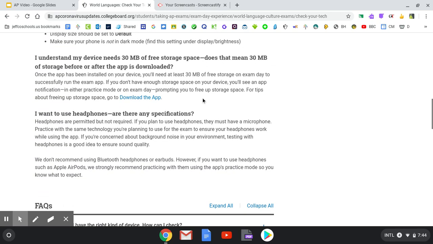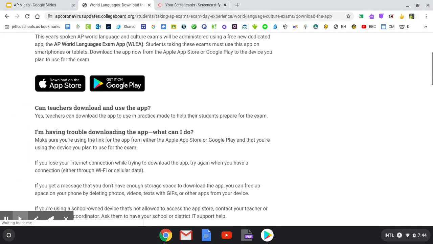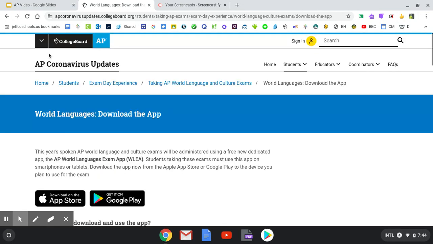Here's the thing about the 30 megabytes. Once the app is installed, you need 30 megabytes free storage. If you don't have enough storage space on your device, it will tell you. For tips about freeing up storage space, you click right here. Okay. And this one tells you how you can free up some storage space on your phone or tablet.